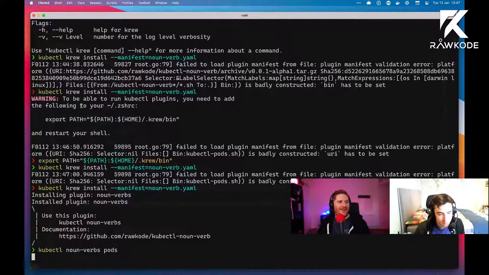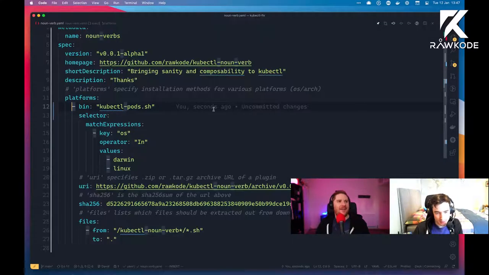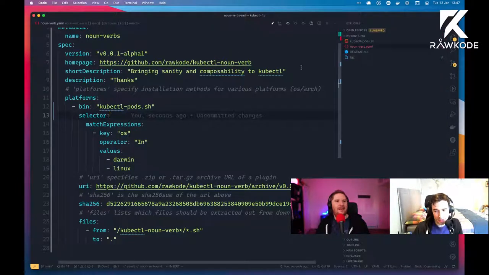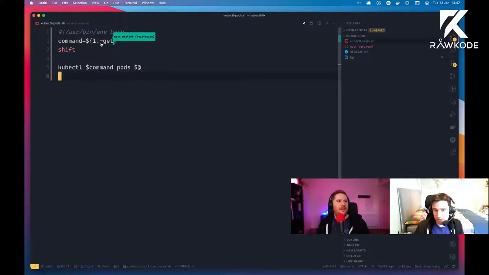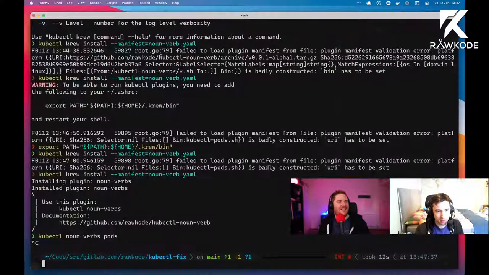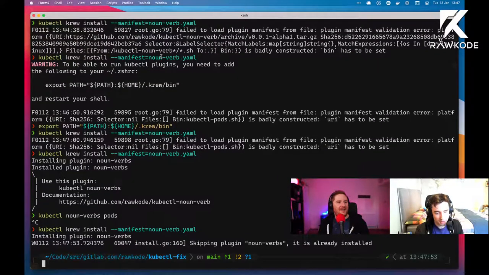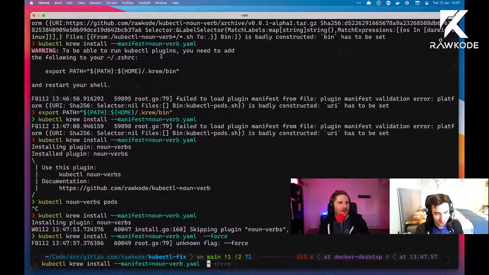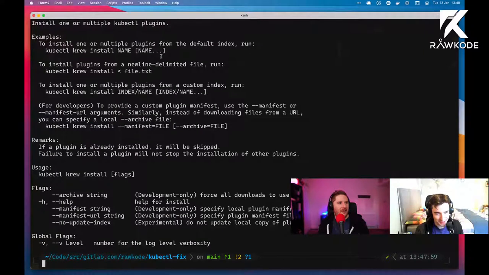Oh, I broke it. Isn't it because now we need to change it to skip the first two? Maybe. I don't know how kubectl might strip one or both of them. That's a good question. Let's do two and then shift. I assume that's right. We could just echo them. If in doubt.